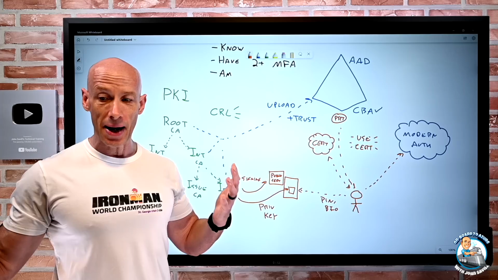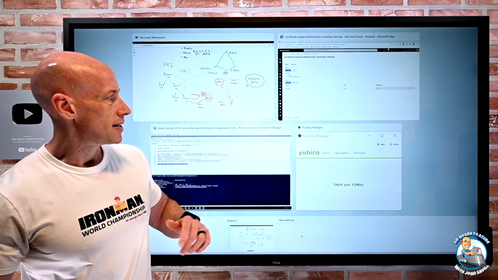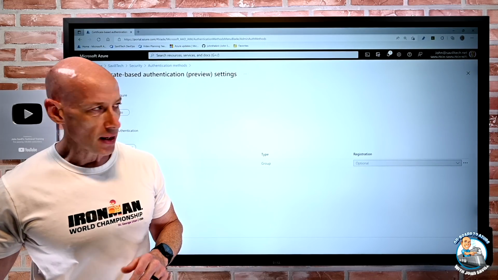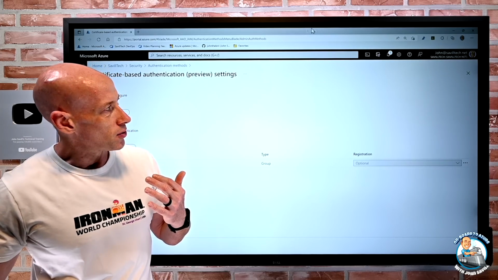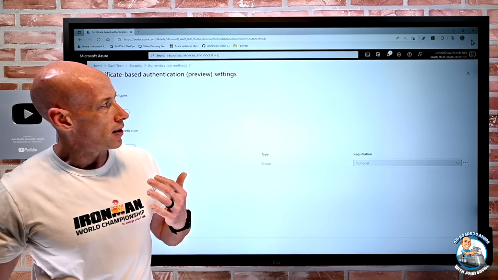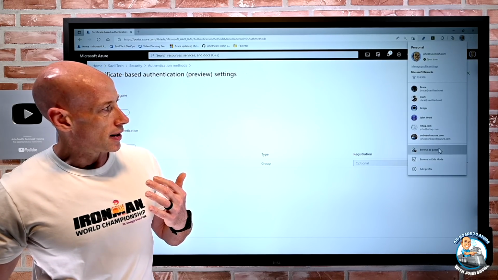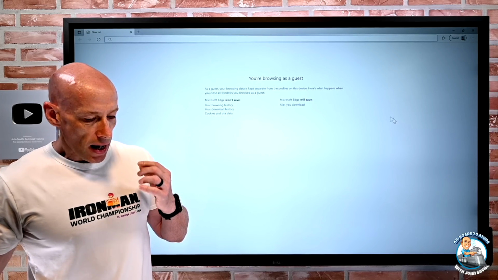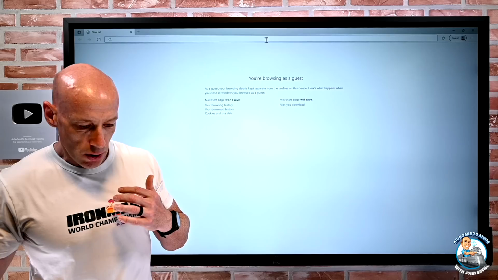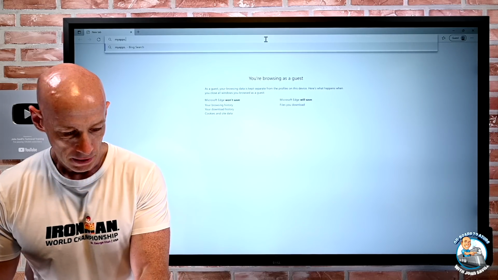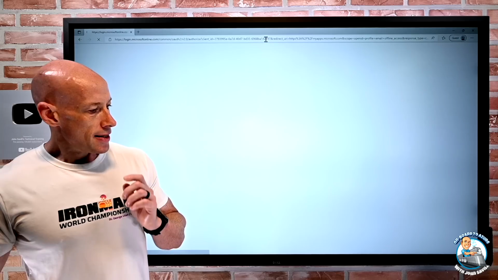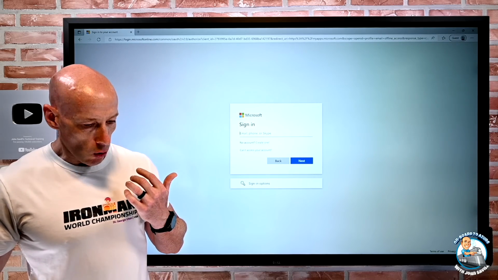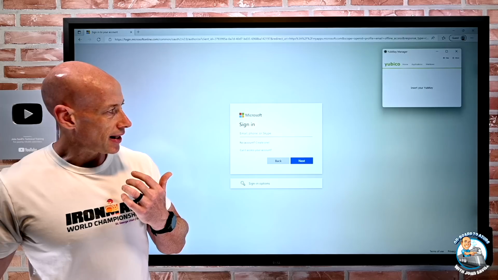And I want to show that. So what we'll do is let's jump over to our browser. Now, before I actually go full screen on this, let's create a guest session. And what I want to do is go to myapps.microsoft.com. Now, also what I'm going to bring up in the corner is I have this little application.